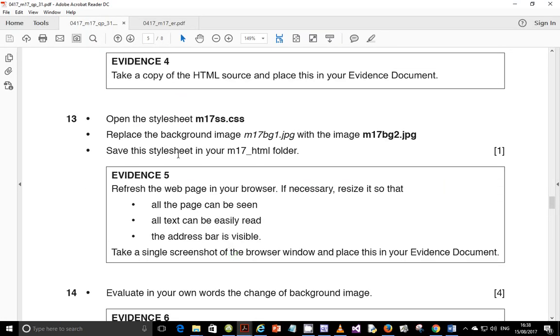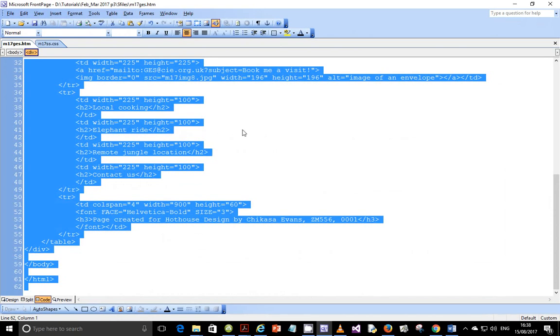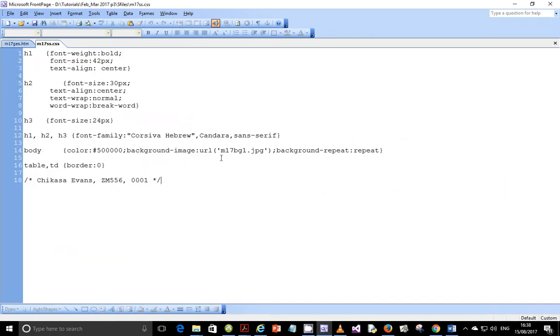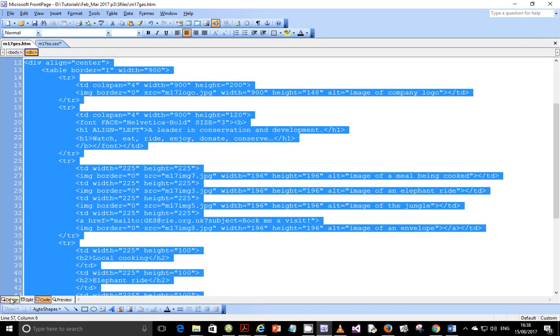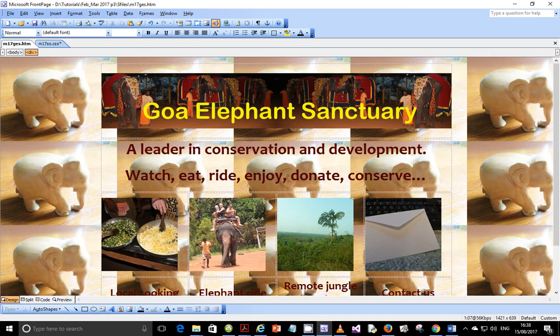It's already open for us. Replace the background image bg1 with the image bg2, and save this style sheet in your folder. Okay, so let's go there and go here, and we're supposed to change. So just go ahead and change from image 1 to image 2, and see that it has actually changed. Okay, you see that it has actually changed because we've changed the image.